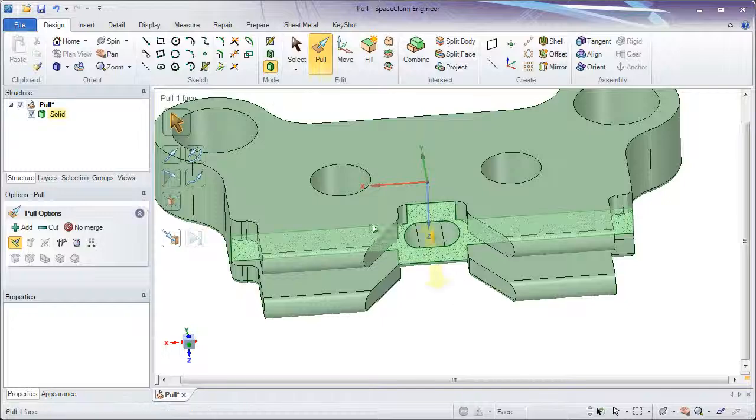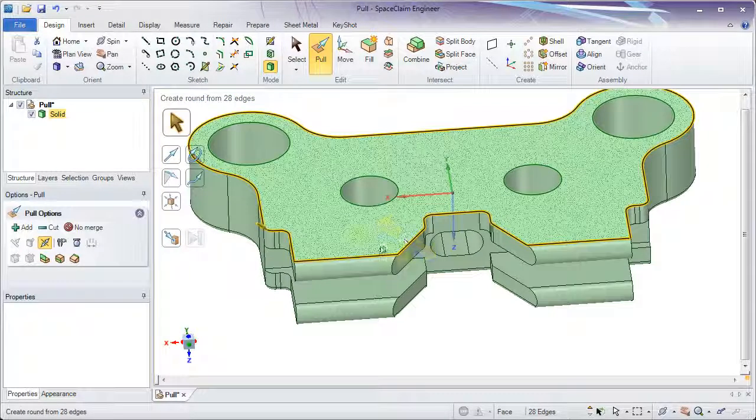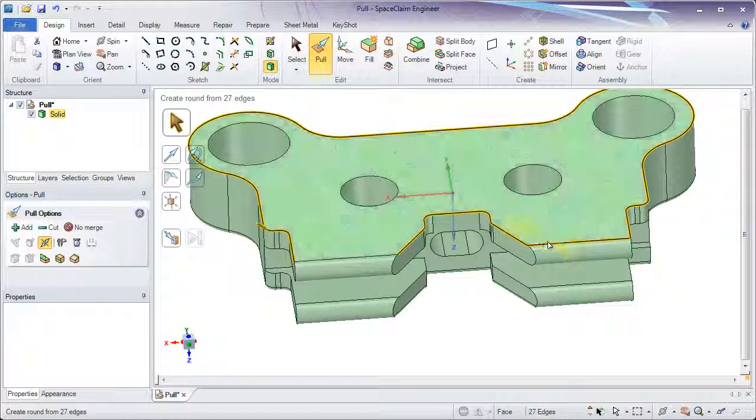Now, let's say I want to add a loop around the top again. Double click, double click, double click until we get the edge loop we want, and then control remove the sections we don't want to round. And I'm going to type in 1 millimeter.